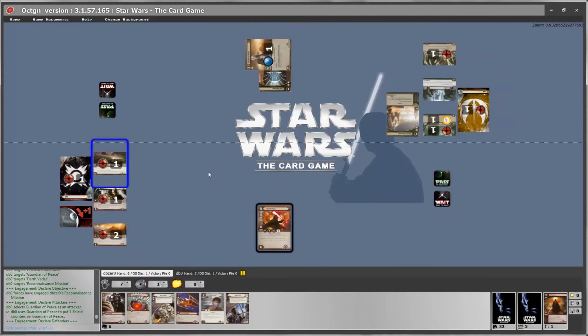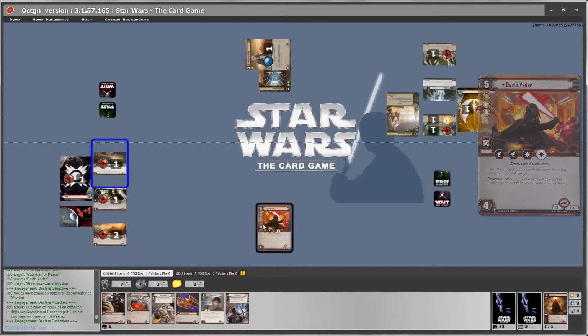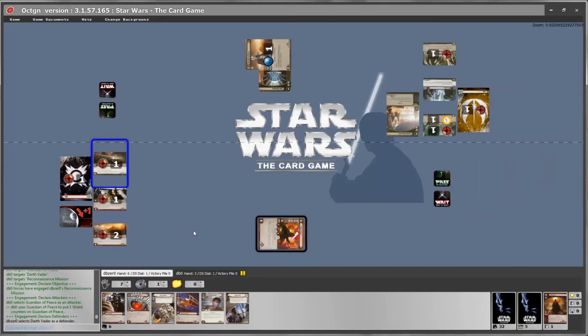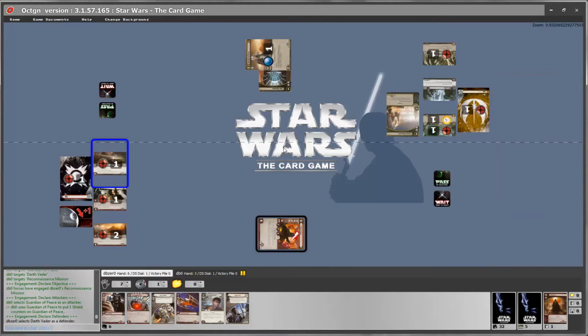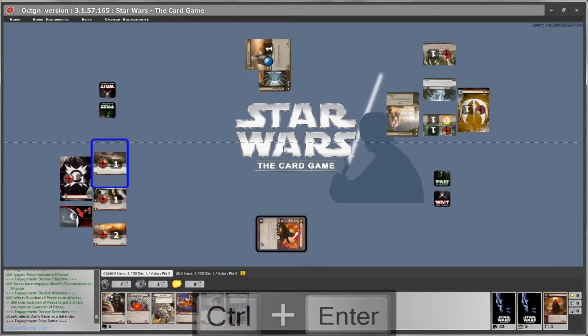Now, the Darkseid player has the opportunity to block with one of their units. Since we only have Darth Vader, we're going to double click on him to select him as defender. Participating units, as you noticed, are turned sideways 90 degrees. This is simply to denote who is currently taking part in the battle. It has no other functional use. At the end of the battle, these units will return to their upright positions. So we only have Darth Vader. Once we've selected which units we want to use, press Ctrl Enter, we go to the Edge Battle.